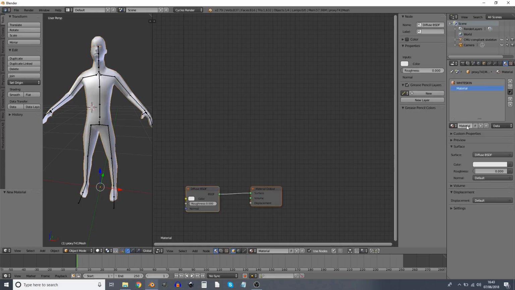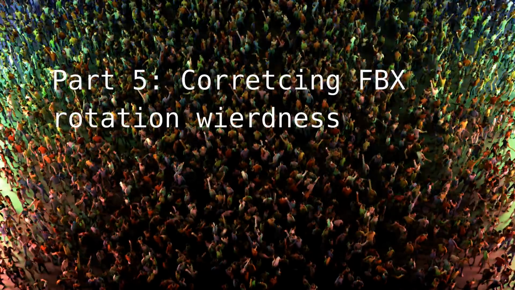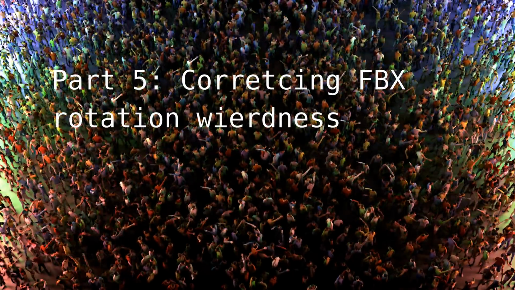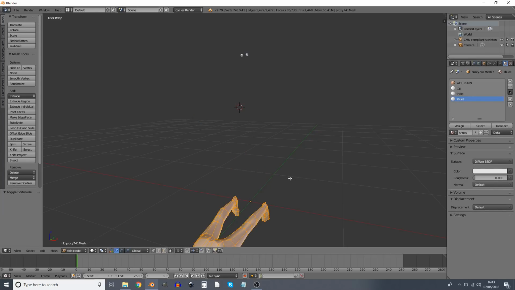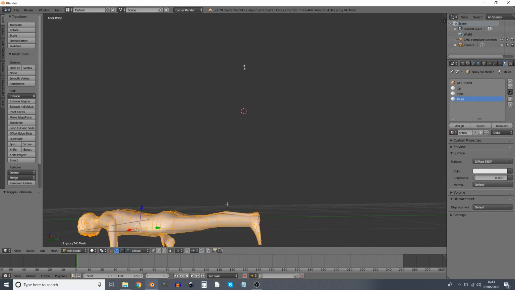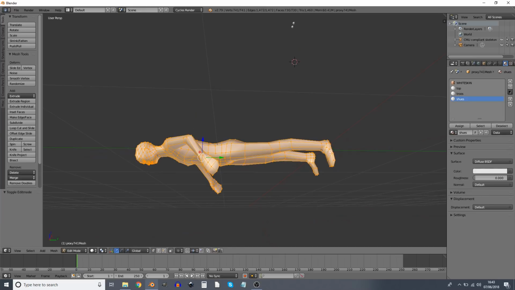Let's also have top for their top, their shirt, and trews for their trousers, and shoes for their shoes. I'm going to go into edit mode. Oh, and that happens. For some reason, this is a thing that happens, and it's bizarre.